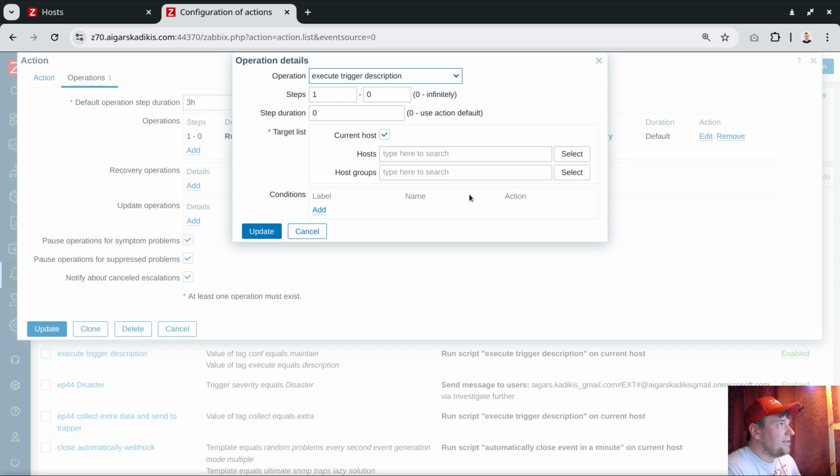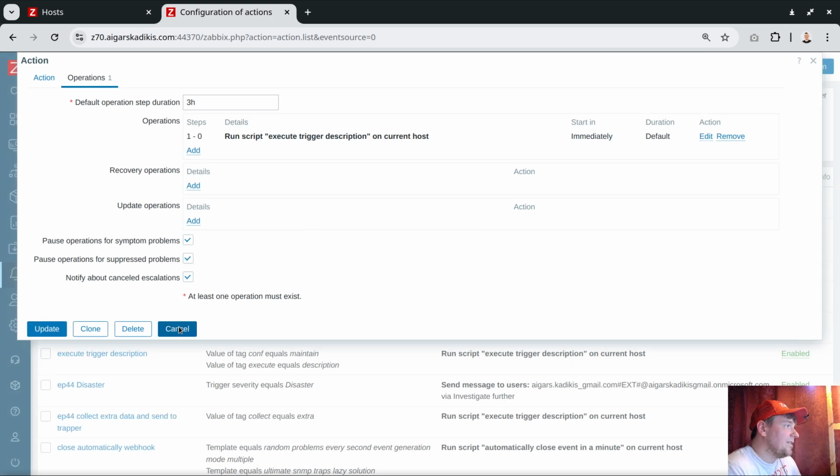We can pass an instruction to the agent, and if the agent is allowed to do sensitive operations, the agent will accept that command and execute it in the background. This was not possible even in 6.4. It's a very exclusive functionality to 7.0: remote commands for active checks for Zabbix agents which can operate only in active mode. We can do the remote commands.